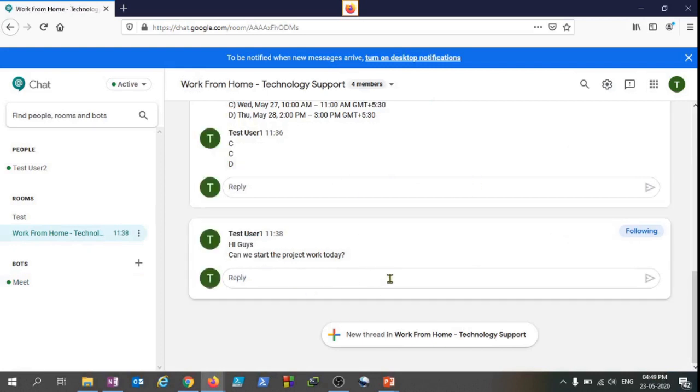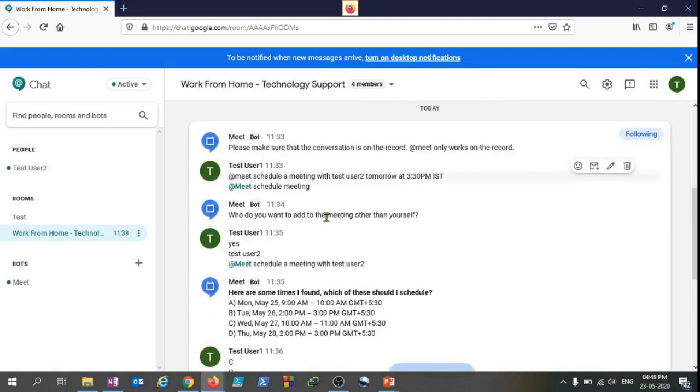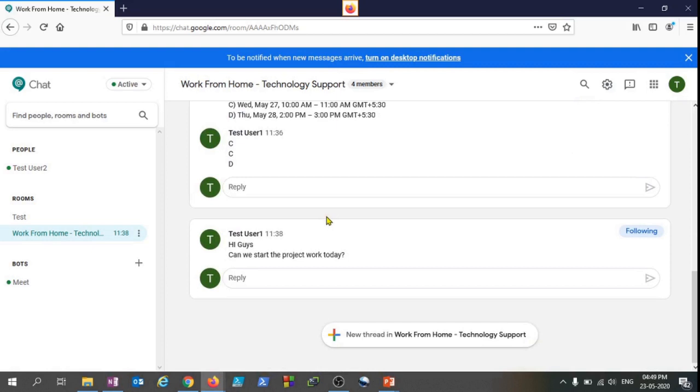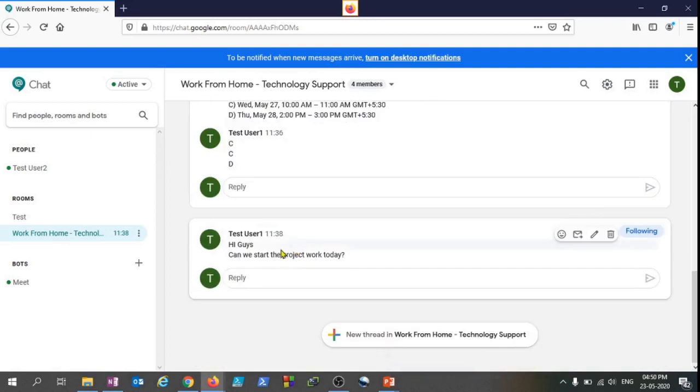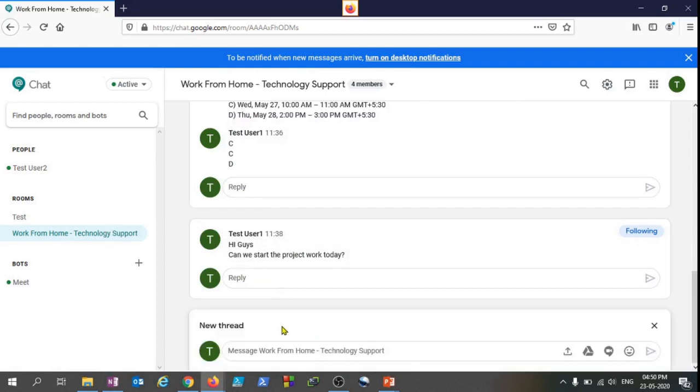Now, I would like to tell you about the function of starting a new thread in the same meeting room. So, for example, let's say we have a meeting room here, work from home technology. If you want to have any conversation with your folks, maybe related to some project, maybe related to some challenges, you can keep the chat and the projects on. And as soon as your conversation is over, you can start a new thread for something new. So for example, I'm going to start a new thread.